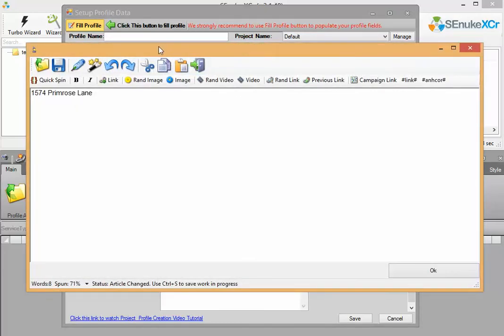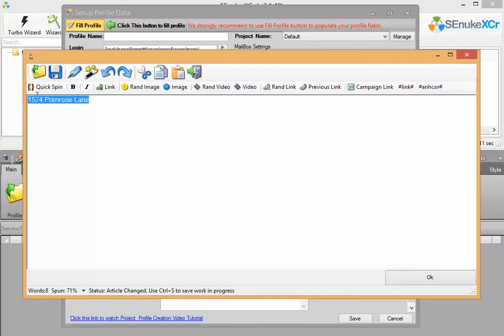And one of the things I like about Magic Submitter more so than SEnuke is actually this in-system spinning software. I find this to be really useful. I find it to be easier on the eyes to read. It color codes some of the spin text and stuff like that. And if it's a spin within a spin, it'll actually make it green and change colors, so it's easier to see. See what I mean?